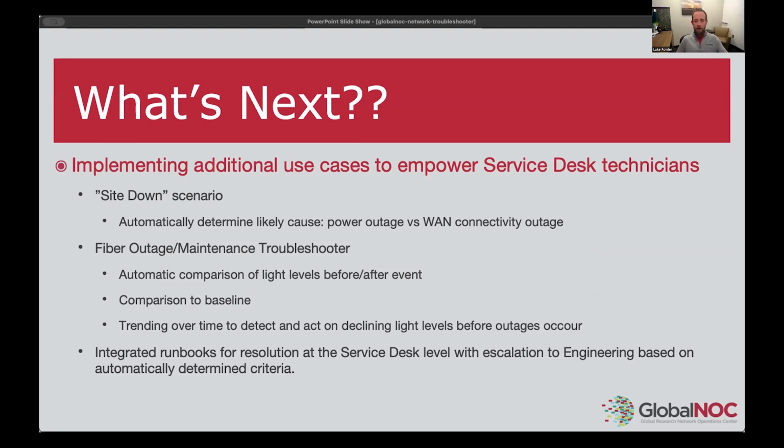There are a couple of different use cases we're looking at here. One that we get commonly on small end user sites is what we call the site down scenario, where a site, maybe it's multi-homed, maybe sometimes it's not, has gone down, and we're trying to figure out why. It might be because of a power outage. It might be because all of their WAN connectivity has gone away.